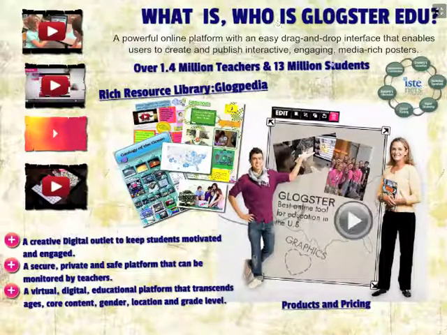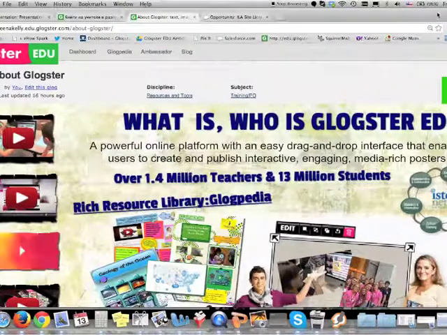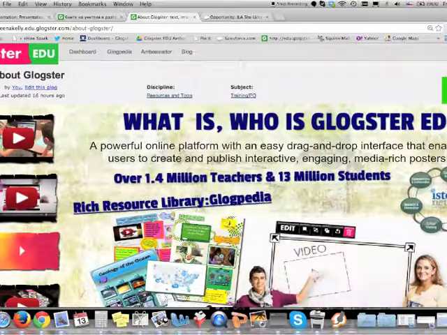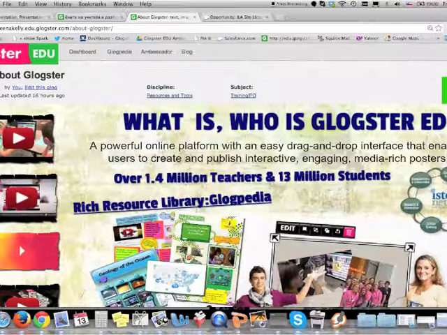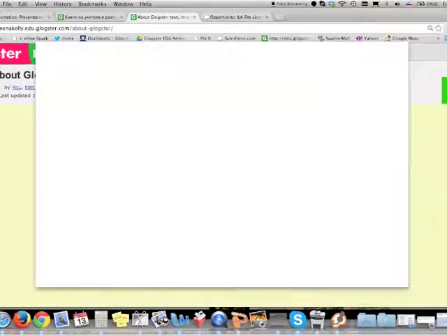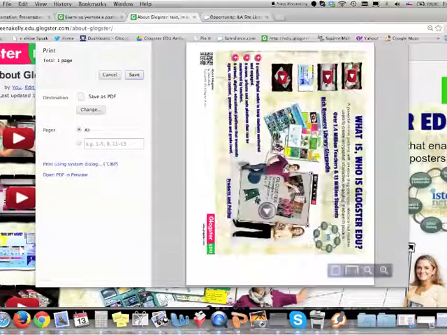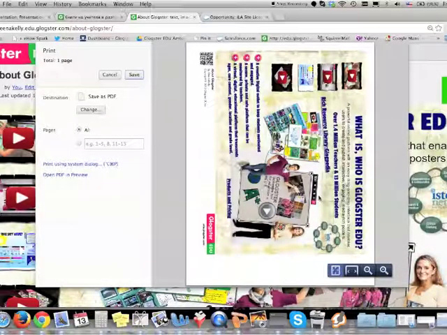All right, I'm going to minimize this and get out of the presentation mode because what I also wanted to show you is this private print button. Every teacher has the ability to print a Glog. So you can print it out in paper format, and under the printing of the Glog is a QR code.